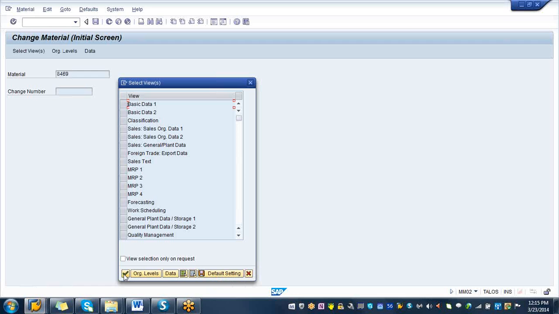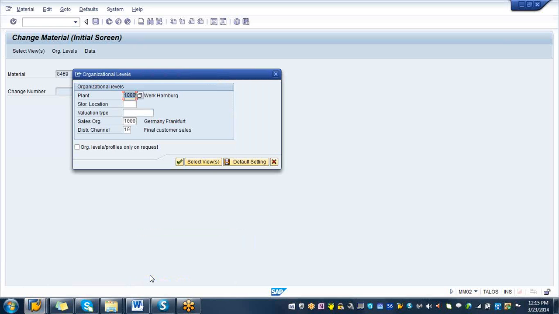And also click on org levels. I want to control, you didn't select all the views. This is select all. Okay. Click on org levels, because I want to control the org levels too. Go to the drop down and see, is this material available in 3000 and also in some other plants? We don't know. We'll see from here.